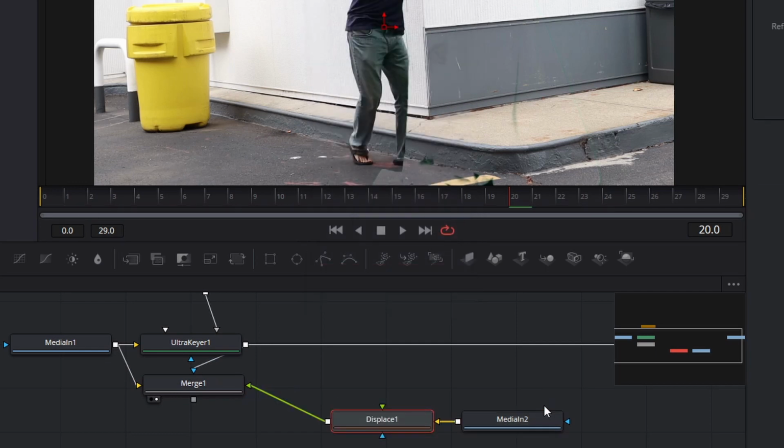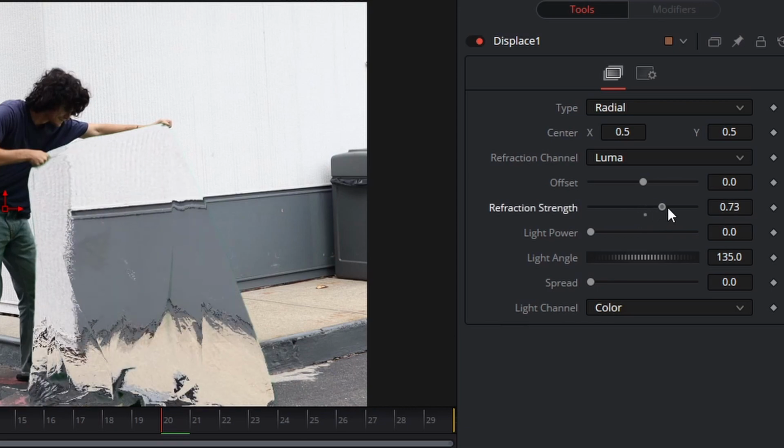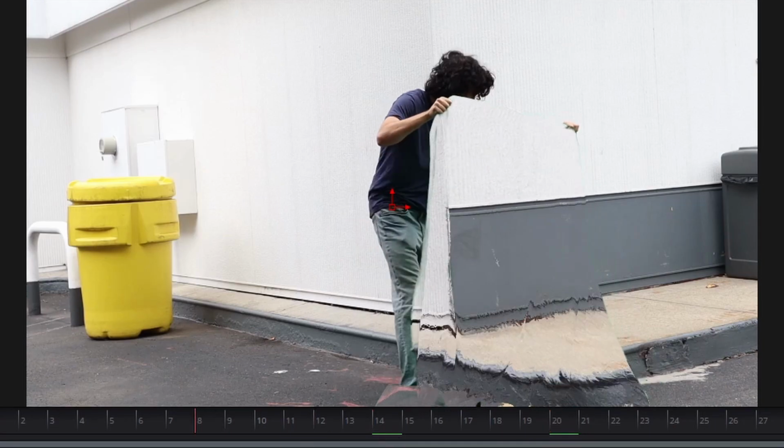The secret ingredient for making this stuff look good is you're gonna add in a displace node to our clean plate, and for the displacement, use the original footage so that we can start bringing around our refraction strength. So this kind of looks like glass or something like that. You also want to add a bit of offset, and spread just kind of smooths this out a bit. I don't like to use it because I like that nice and rough look.